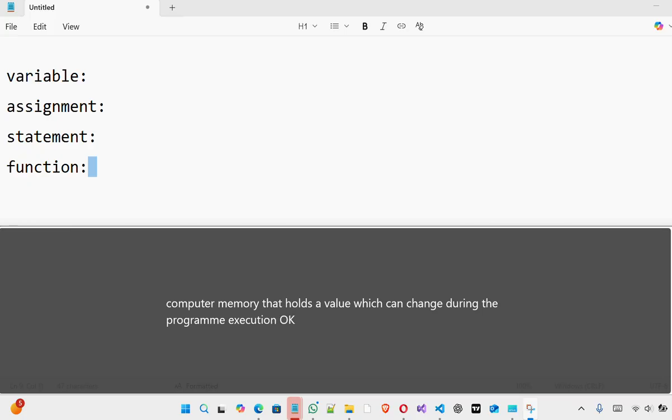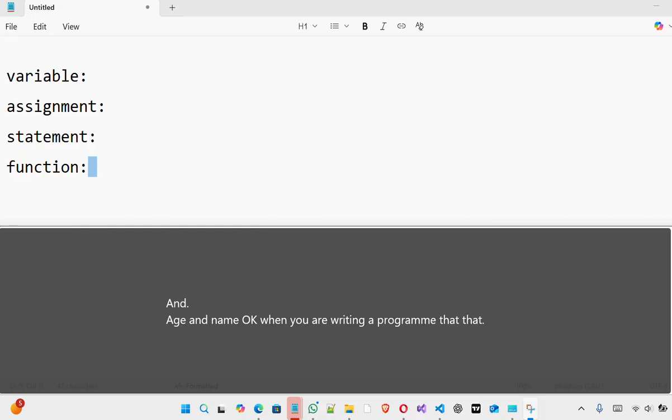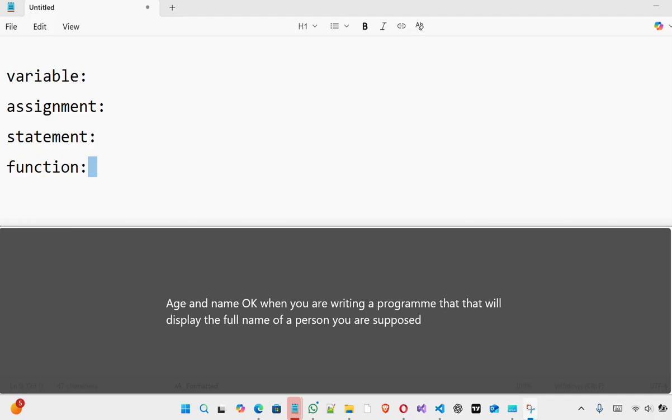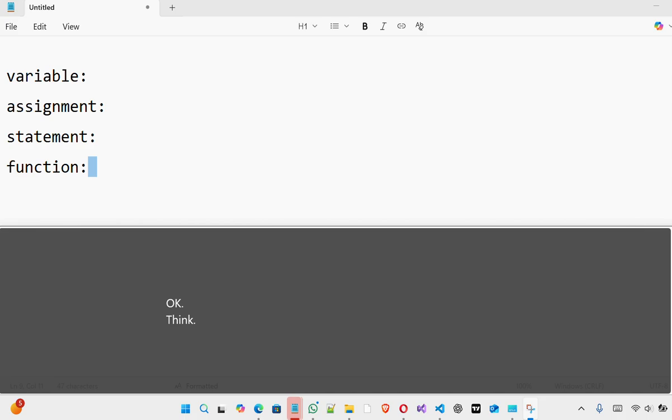We can give an example of this as age and name. When you are writing a program that will display the full name of a person and the information about the person, you are supposed to use the full name of the person and also the age of the person. Think of it like a container that holds a value. Okay, think of it like that.